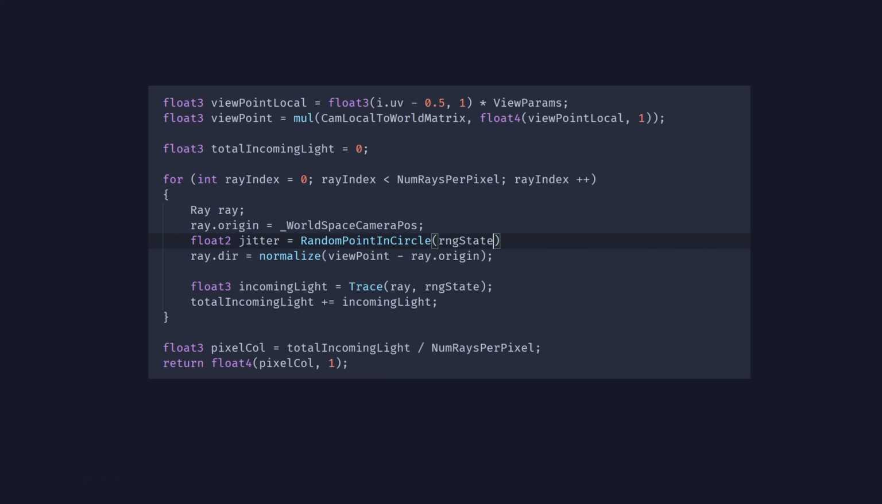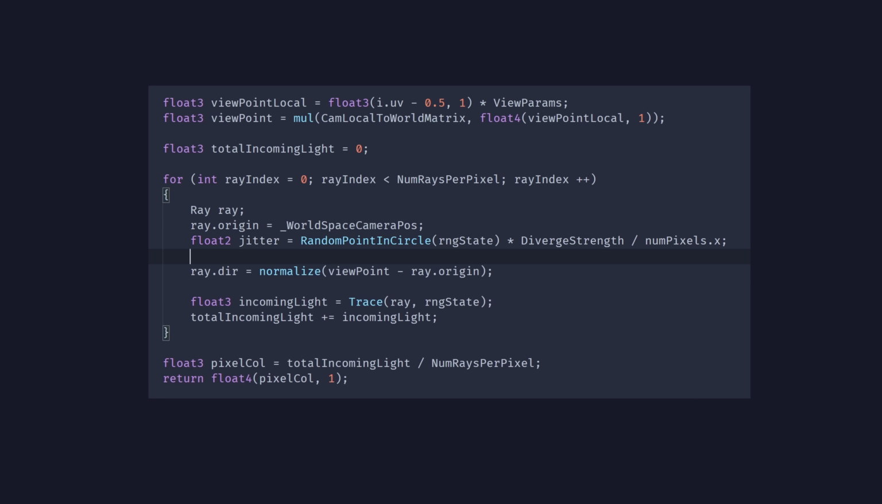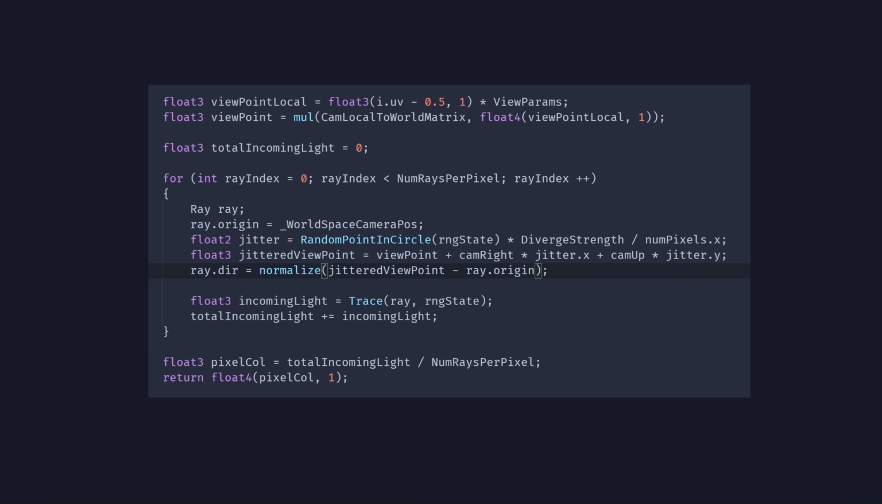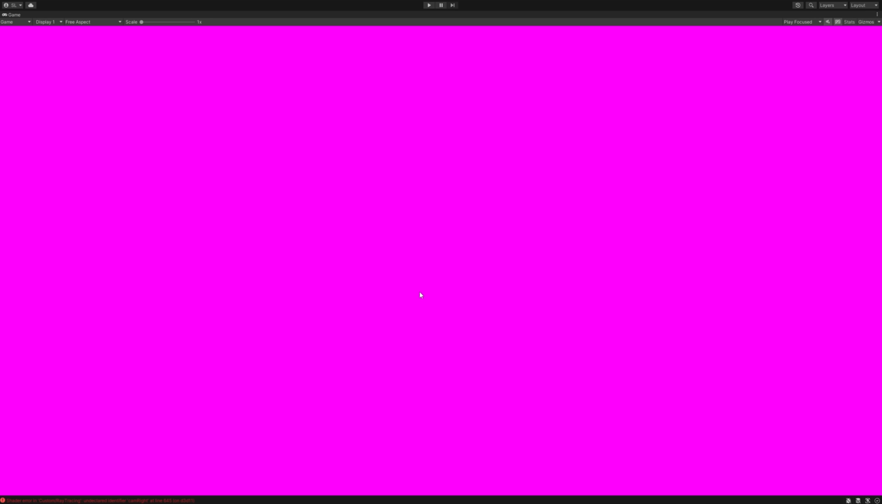Anyway, let's now take that random vector and multiply it by the strength setting I've added. Then using that, we can make a new viewpoint that lies somewhere inside a circle around the original viewpoint, and let's plug that into our direction calculation here. Okay, that is not working at all.